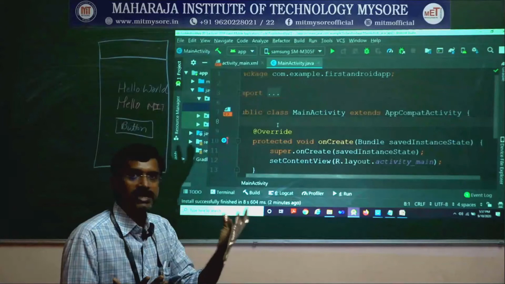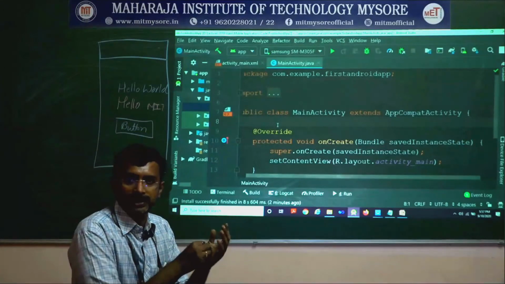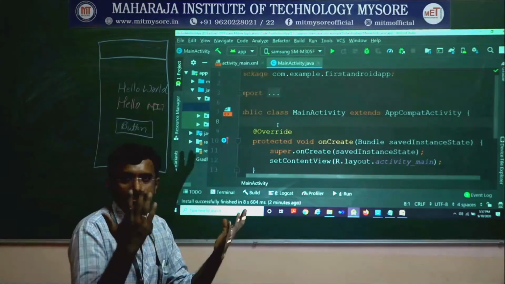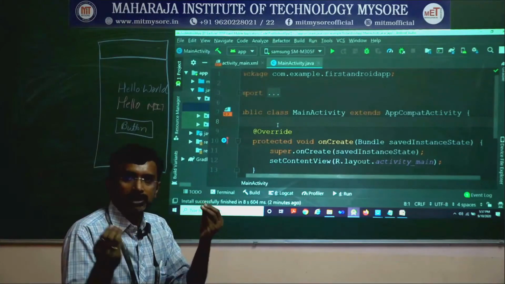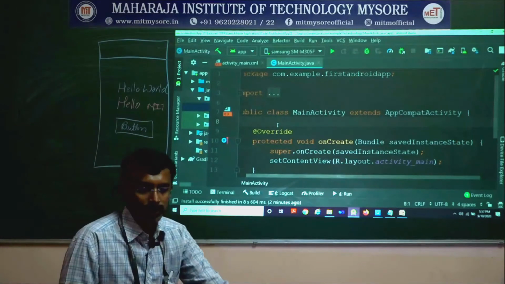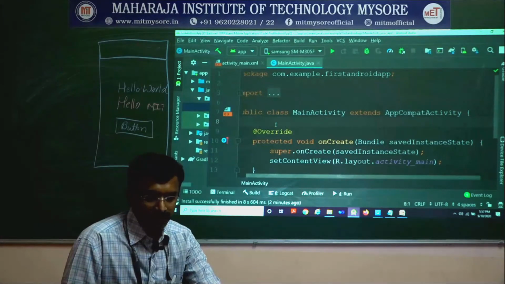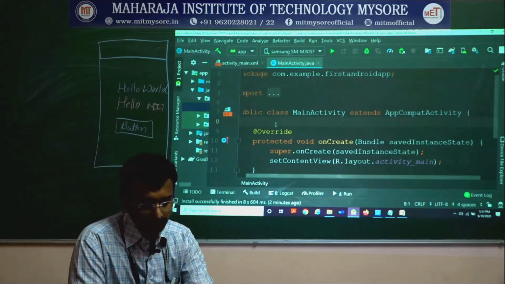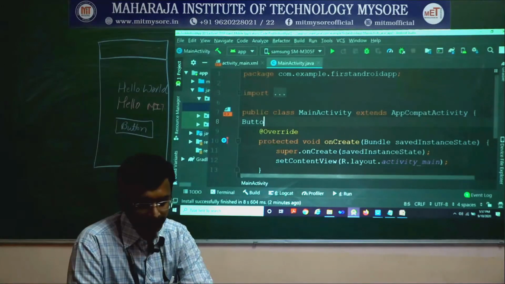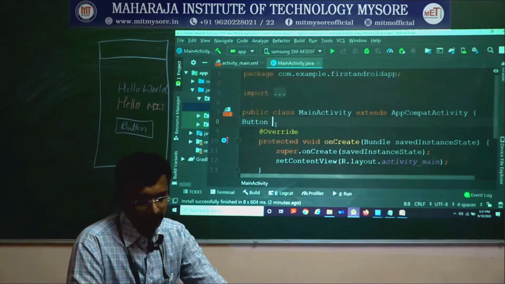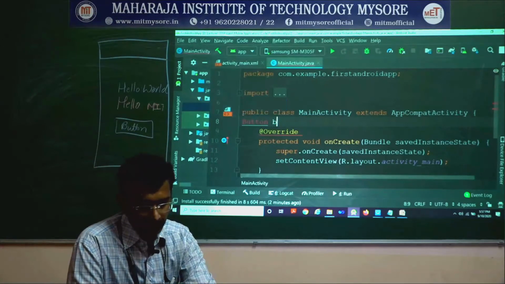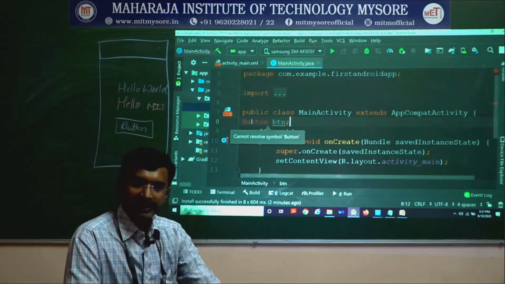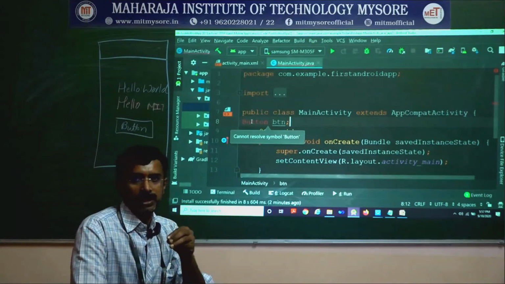The button is of type Button, and that type has to be known to Java. XML button is different, Java button is different, so we need to link it. That is where I am going to do the linking part. In Java, I am going to create a class object, which is already built in, with a button. I give a variable name, btn. Button is a class actually, and I am using this class.